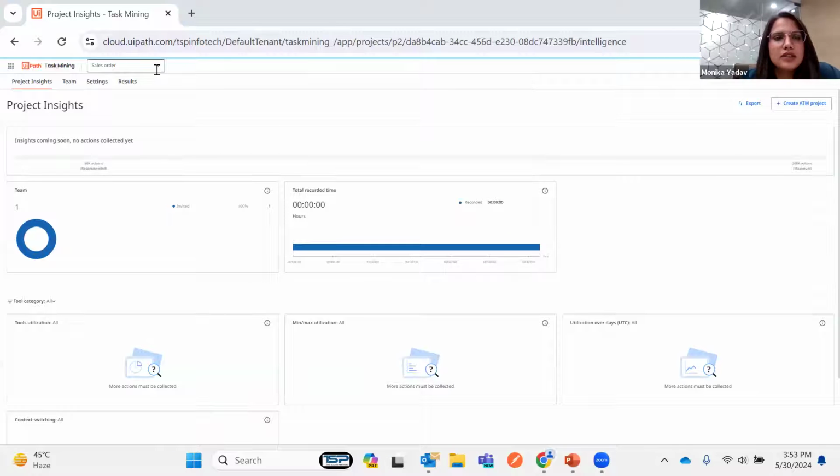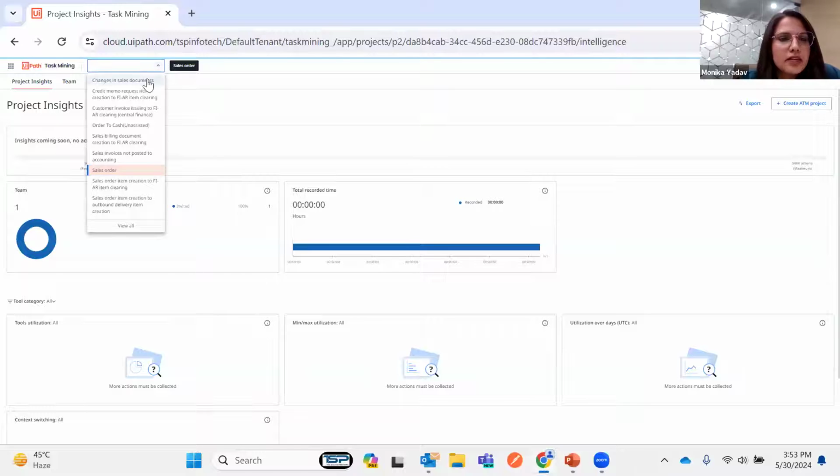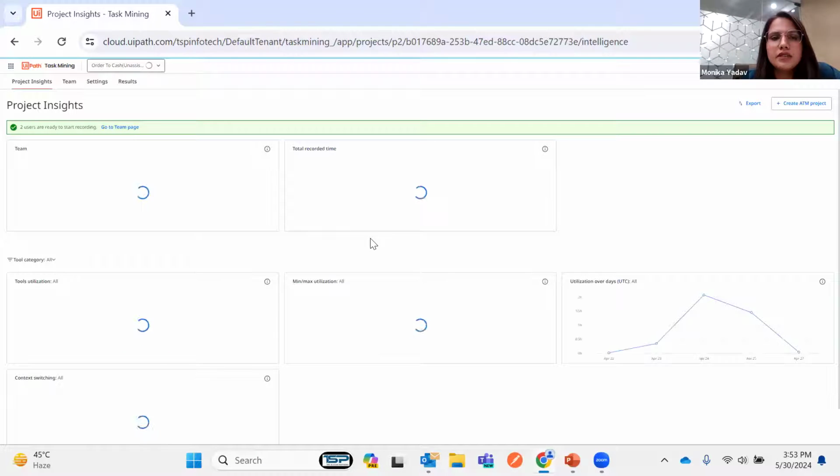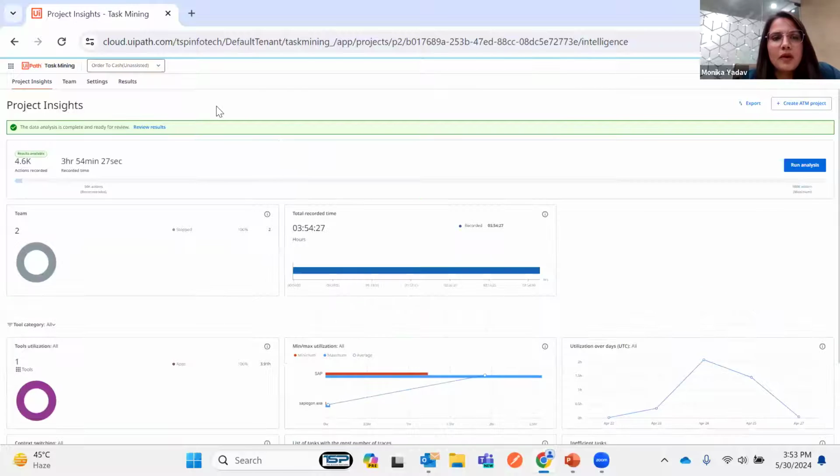And now, since I don't have any data extracted in this, let me just move to the process for which I have already extracted data for the demo purpose. Okay, so this is the order to cash project that I have created and extracted data. So this is the project inside page, and you can also download it as an image using this export button.